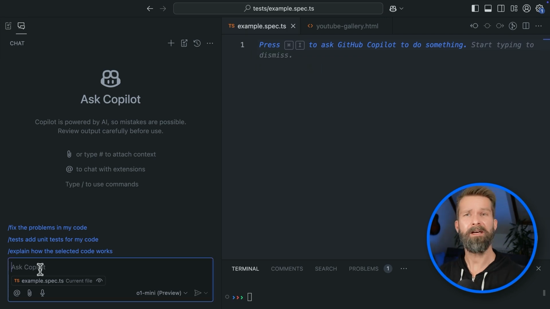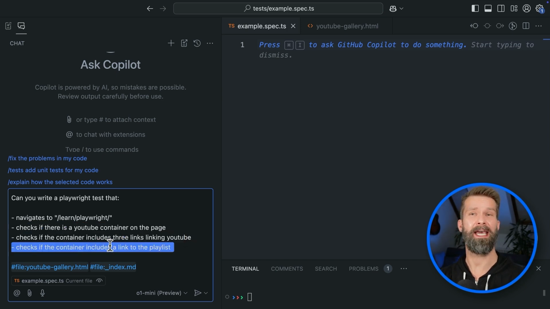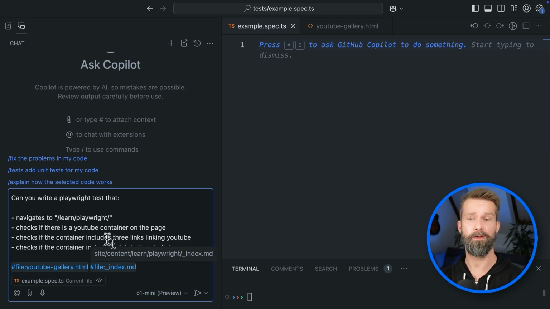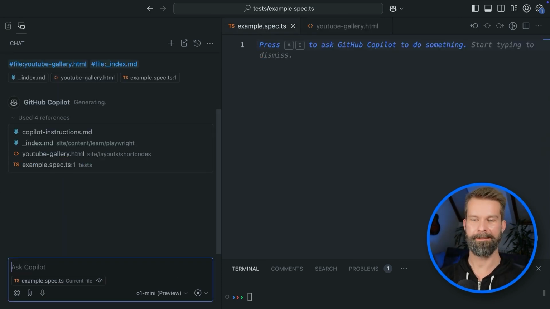So let's go there. In our new Playwright test, we want to navigate to /learn/playwright. We want to check if there's a YouTube container on the page. We want to check if the container includes 3 links and if there's also a link to a YouTube playlist. And to provide as much context as possible, we're also passing an index file where the YouTube videos are defined and the template that is called YouTube Gallery, which we have here in Hugo syntax. All right, generating some code.